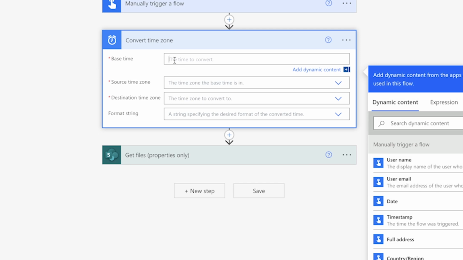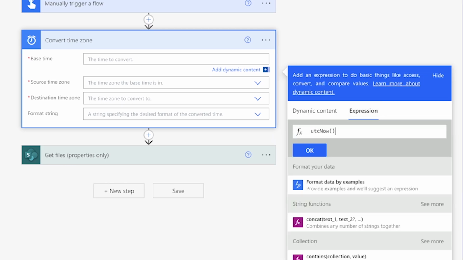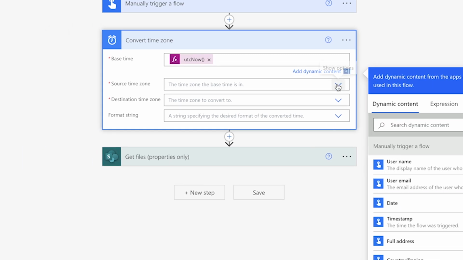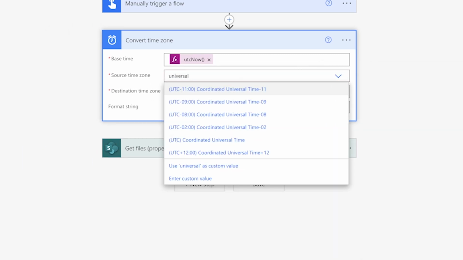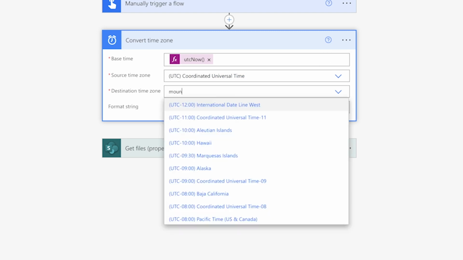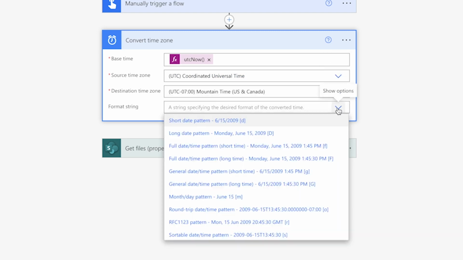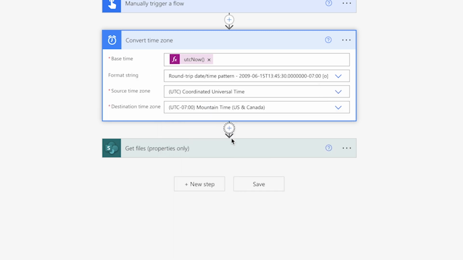I'll use the convert time zone action to convert the current timestamp returned with the UTC-now function to my local time zone. For the format string, select round trip. Add a compose action.